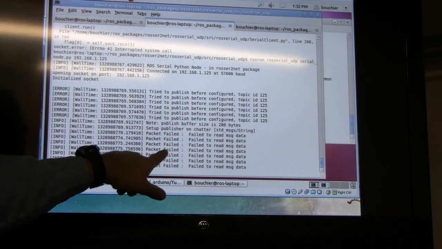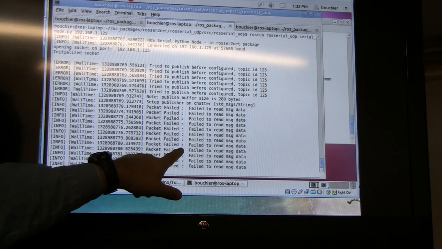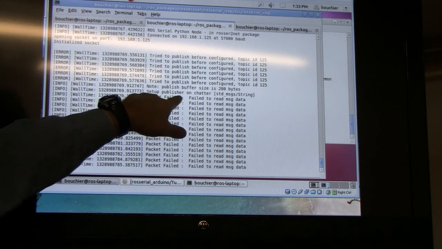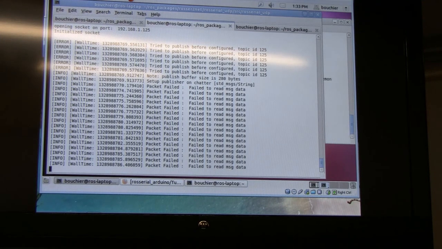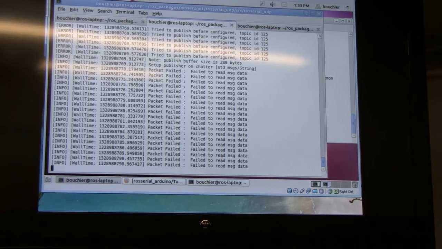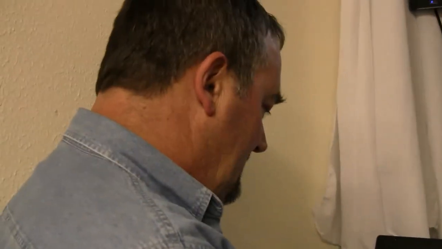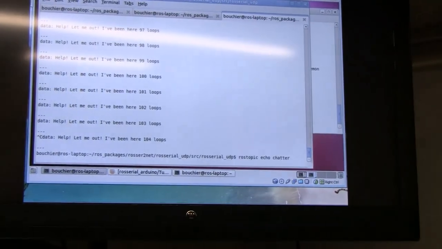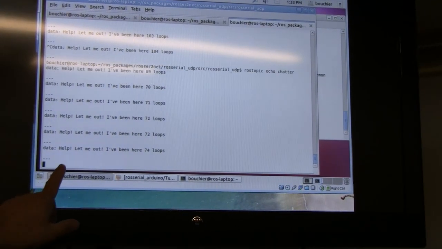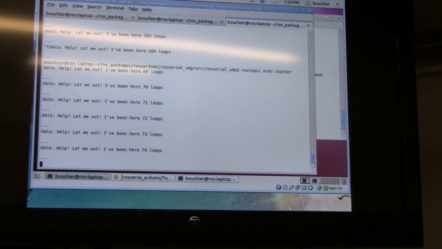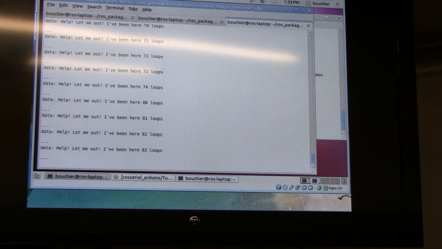I don't know why I'm getting a number of frequent packet fail messages, but I am. But here it says it set up the publisher on chatter. So it did actually communicate with the Arduino and recognize the topic chatter. And so I think we'll see, by running ROS on Unix, we're now picking up the topic that's being published by the Arduino all over Wi-Fi. So it's an interesting way to collect log data.